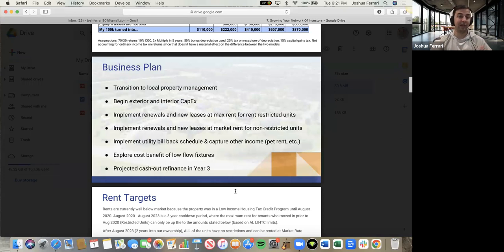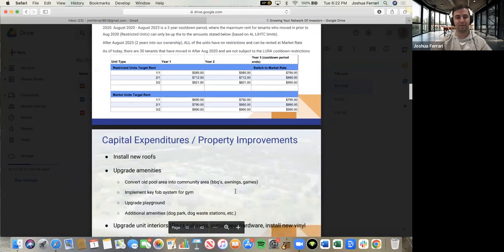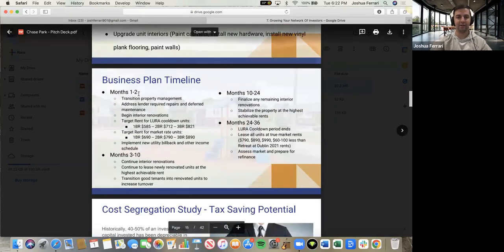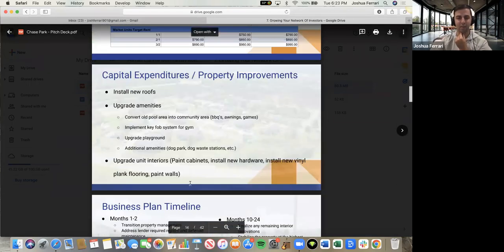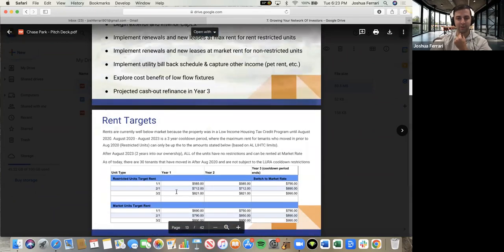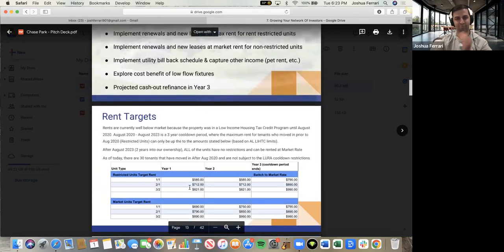Explore the cost benefit of low flow fixtures, projected cash out refinance in year 3. This is a super layman term business plan. Like if someone just wants to know what exactly are we doing to execute. Now, if someone wants a detailed explanation, we give the business plan timeline, which goes into a little bit more detail, which in hindsight, we probably should have put closer to this and not so far down. Some of the stuff's jumbled.